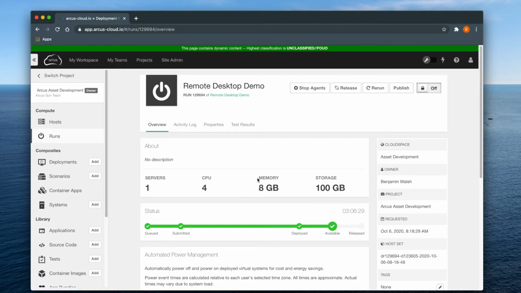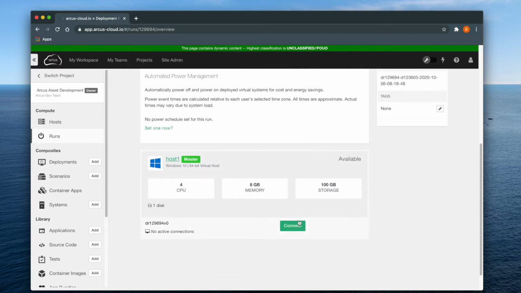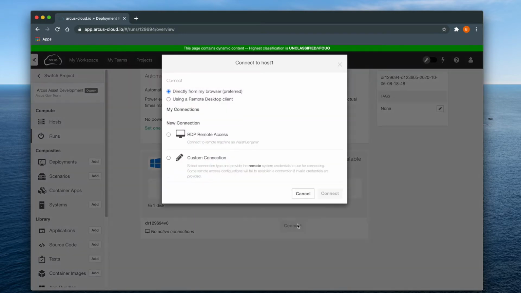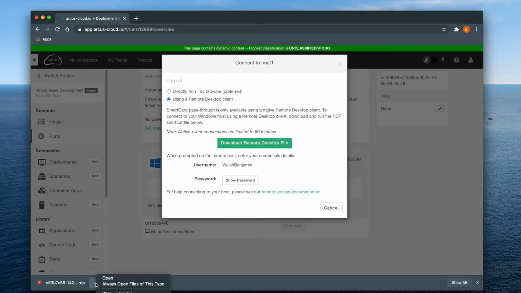In today's video, we'll be taking a quick look at how to adjust the resolution of your RDP remote access session using a remote desktop client. Specifically, we will be using Microsoft Remote Desktop on Mac OS. To do so, click the Connect button on your virtual host and select Using a Remote Desktop Client. Download the RDP file and open it in the Remote Desktop client.